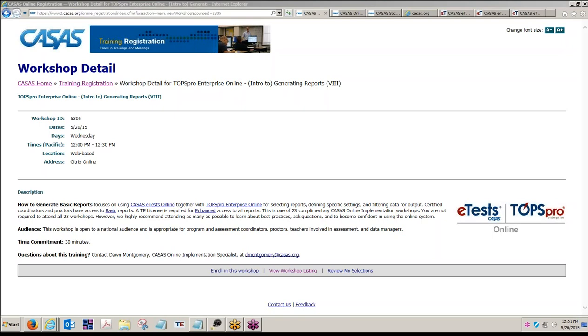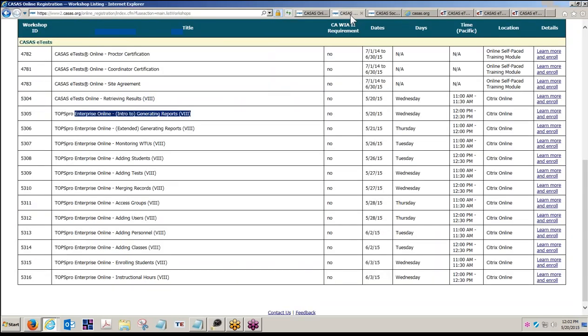Now, this workshop is an introduction to the report generator and setup screens and basic reports available to all agencies. The next workshop is an extended session to preview additional reports available with enhanced access. In other words, agencies who have purchased a TE license or have a collective agreement with CASAS. This is one of 23 complimentary CASAS Online implementation basics workshops. We highly recommend attending as many workshops as possible to learn about best practices and ask questions to become confident in using the online system.